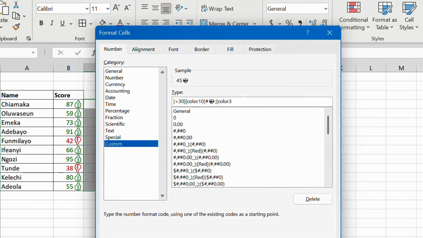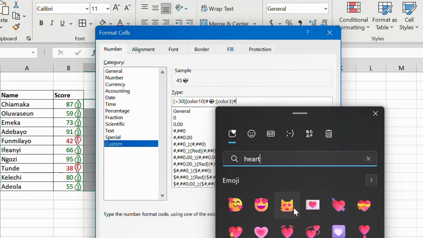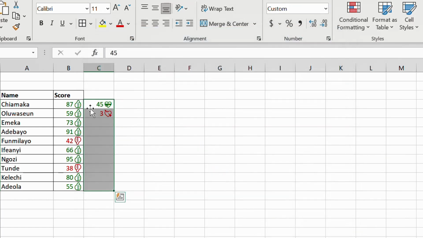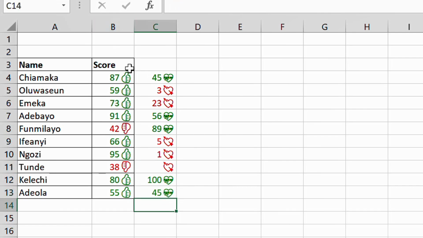Otherwise, let's still use color 3 that we used earlier, and we close it up, and then you press hash, and then this time let's also go to Windows and full stop, and then let's look for something like a heart. So let's type heart here, looking for something like that. So this appears, my heart, for example, and once this is done, I click OK, and this comes in. So if you have another number like 23, and then you have 456, and then 9, and then 5, 10, 0, 100, you can see 45. So this goes into this particular format.